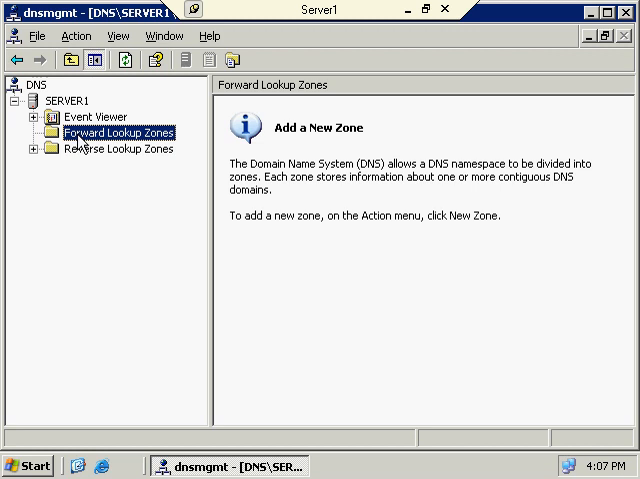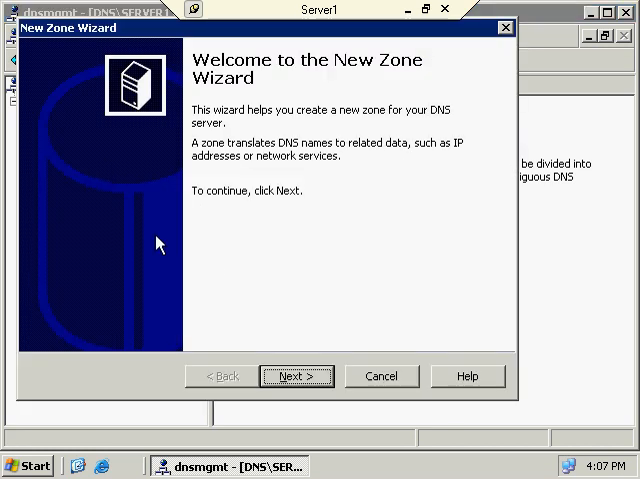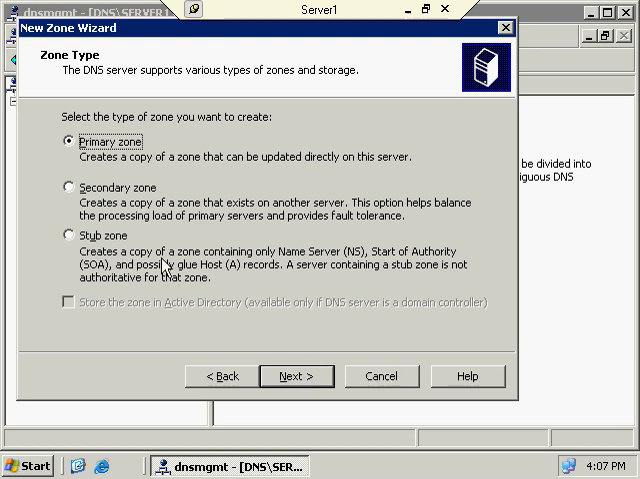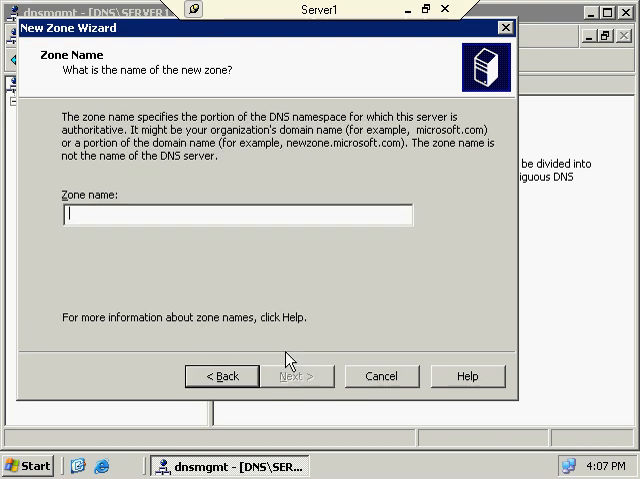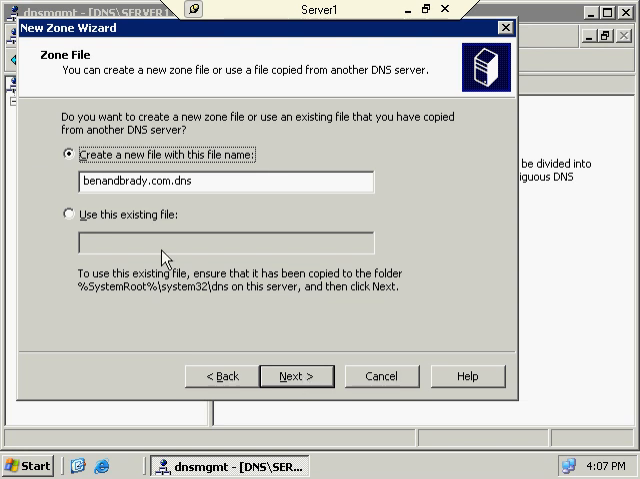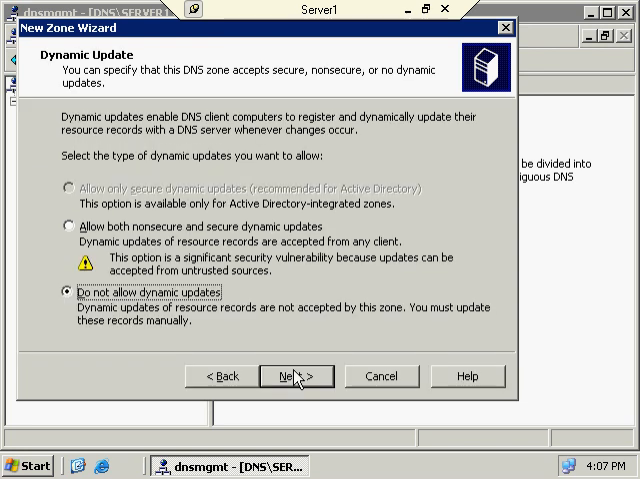Now in this case, we're setting up a forward lookup zone, which will be required for any domain, and we're going to set this up for benandbrady.com, which is the name of our Active Directory domain that we'll be using. Okay, so the default is great here.